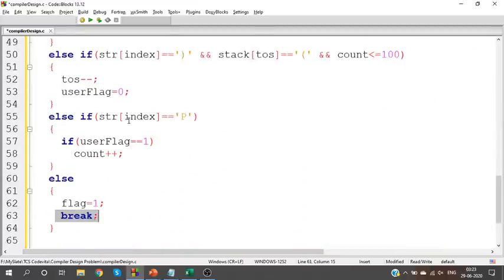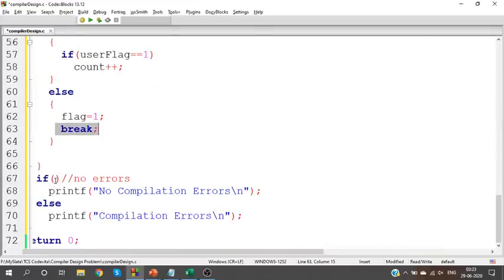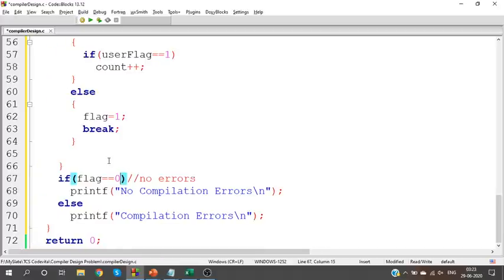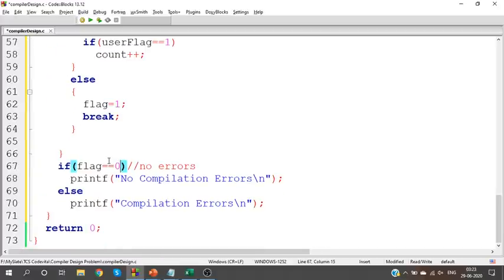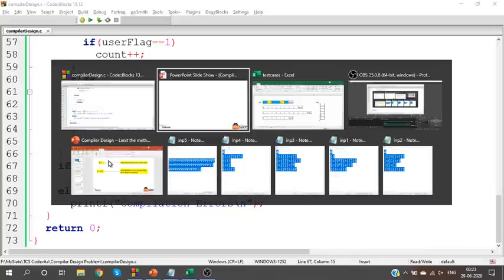Okay. Now, when do I have no errors? If flag value is equal to 0, I can say I have no compilation errors. Right? So is that the only condition I'll need here? Think about it. There are some cases where a program will fail. What are they?